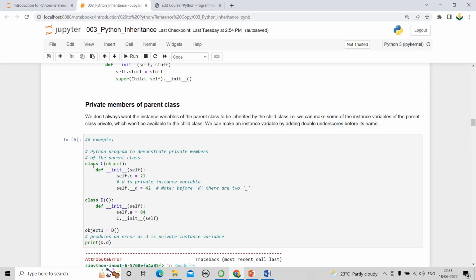I have created one class called C, and object I have given. Next, I'm defining a constructor here, self.c equal to 21. So this variable can easily be accessed by the class D. When it comes to D, you can see I have used d with a double underscore. First you give double underscore, then you give d equal to 42. So in this case the d value, which is 42, cannot be accessed by the derived class.